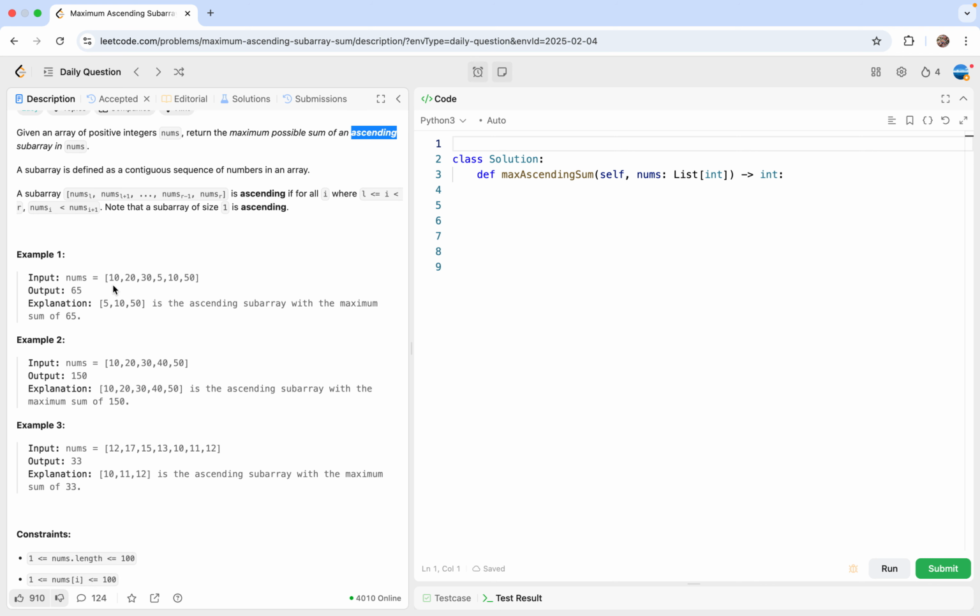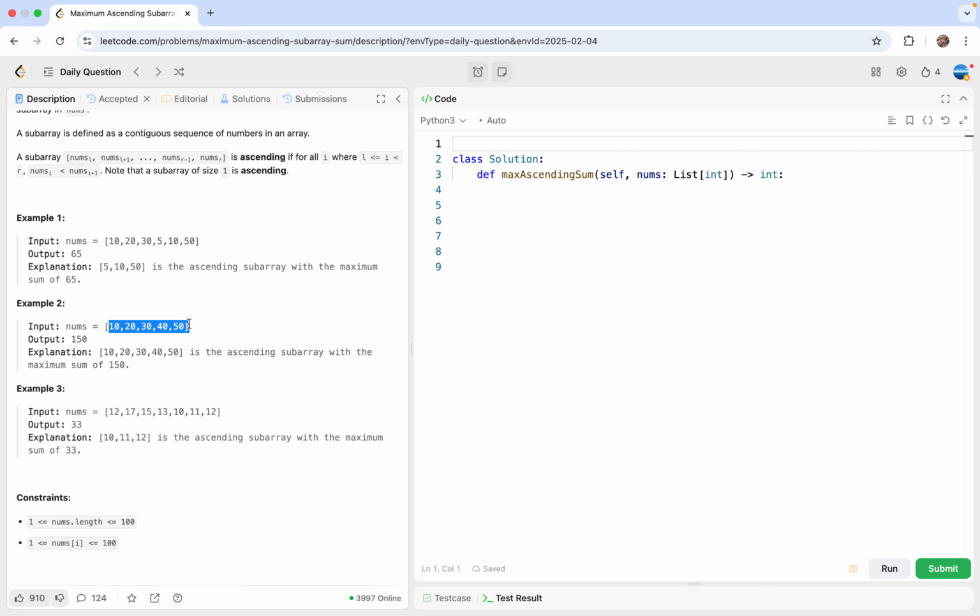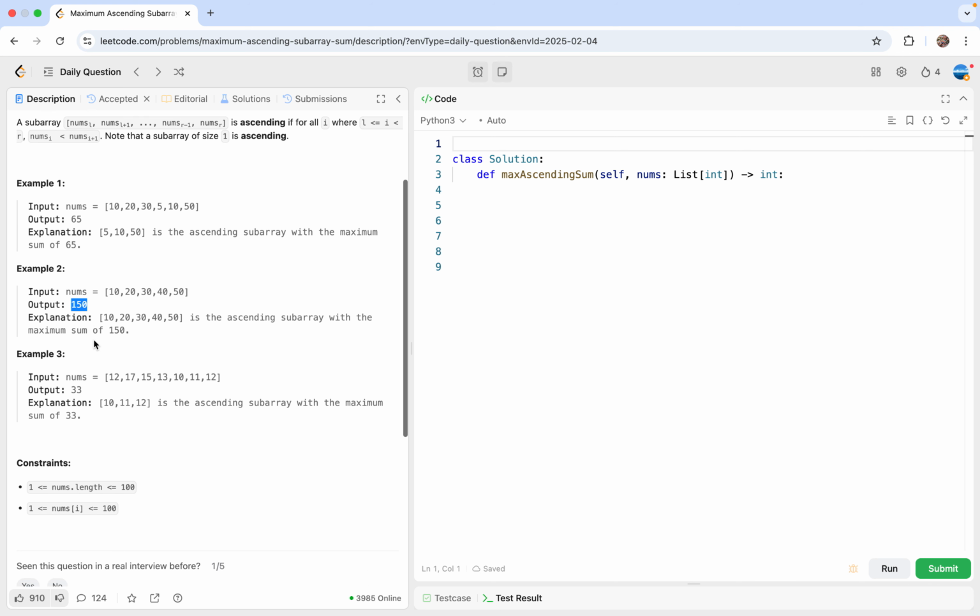So if you look at example 1, the answer corresponds to the last 3 numbers, right? And the second example is very special because the list itself is strictly increasing. The sum is the output. So the last example actually corresponds to 10, 11, 12 for the result, that is 33.